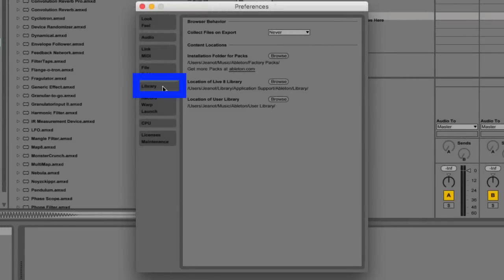Moving on to the Library tab, there's not too much you need to know. I would recommend having this Collect Files on Export off because that will use up a lot of memory on your computer. Normally an Ableton session will find the samples on your computer where they natively are from and just pull them in and use them in that way.